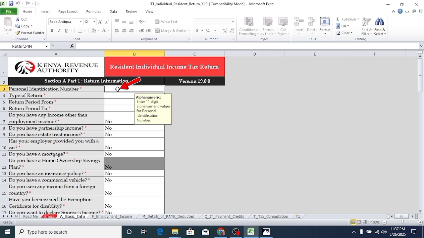So first I'll get back to my Excel sheet and fill in my KRA PIN. Remember, it says personal identification number, which is my PIN. Let me type it in.